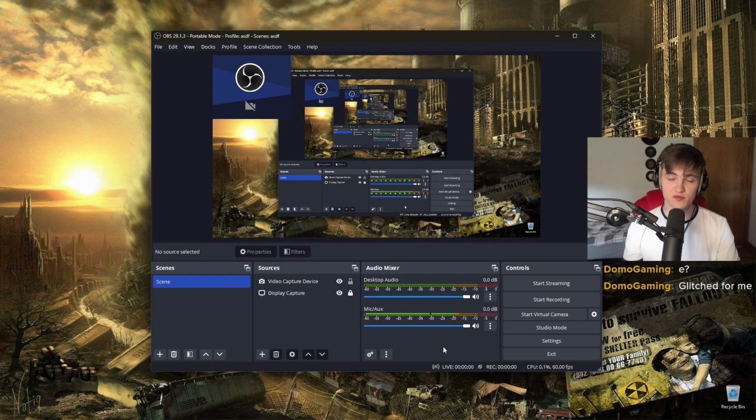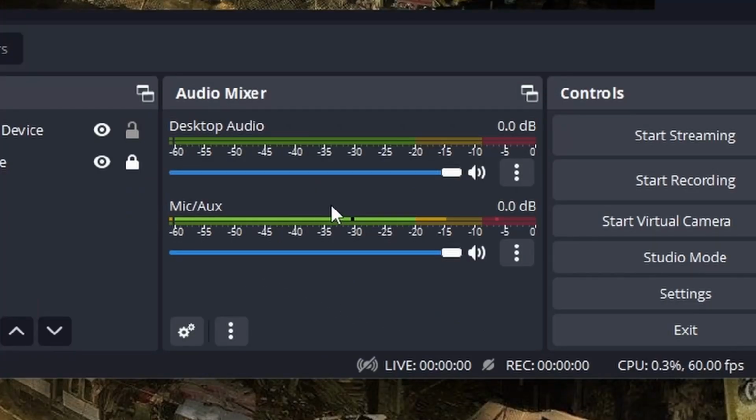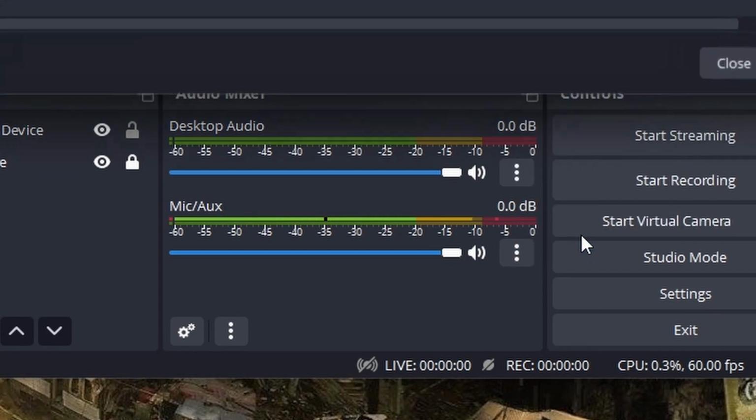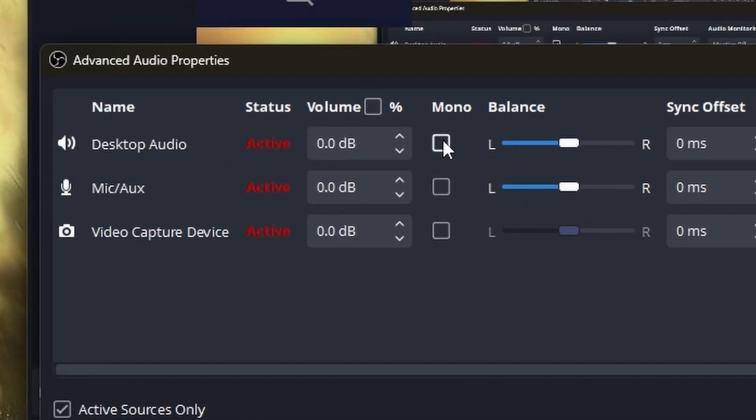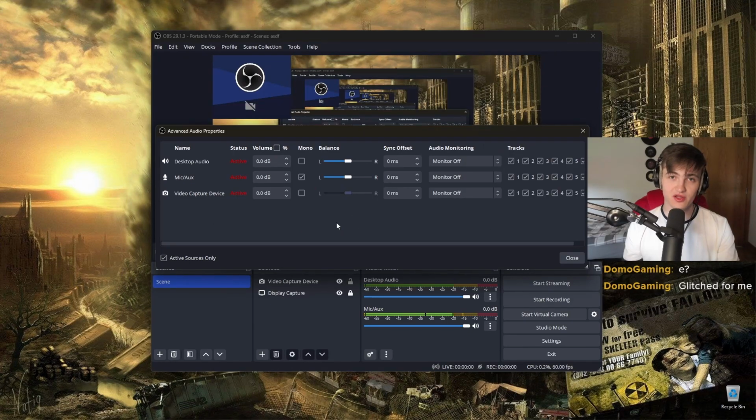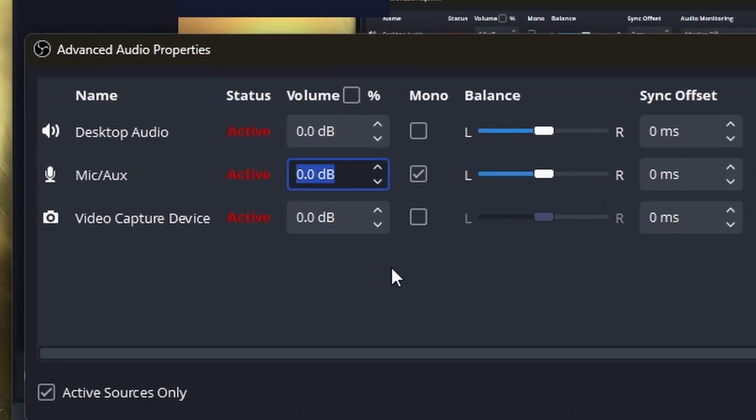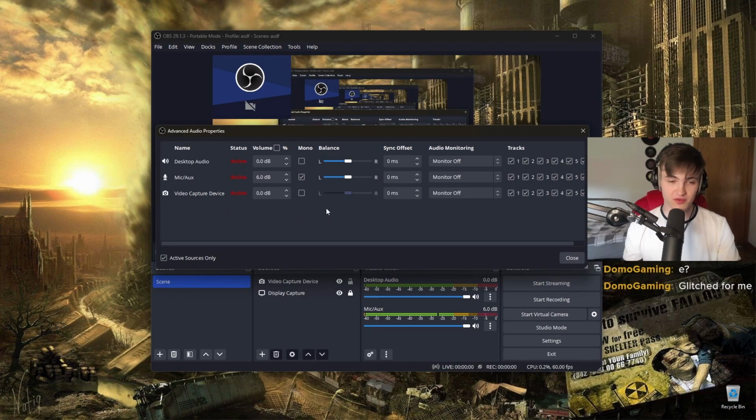You probably won't have this problem, but if you do, where your microphone only appears in one channel, you can click the three dots here, advanced audio properties, and then click the mono switch where it says mic/auxiliary or mic/aux. And then so that the microphone is at the same audio level as it was before, you can go here and boost it by 6 dB. Not many people actually know about this, so you're actually a special cookie. You're like one of the only few people that know.